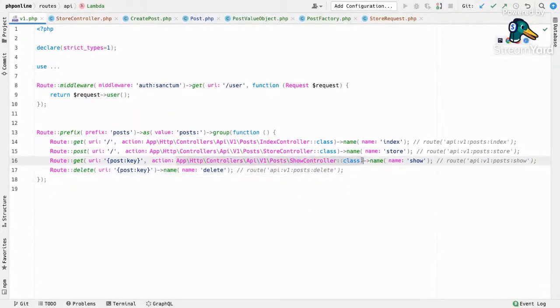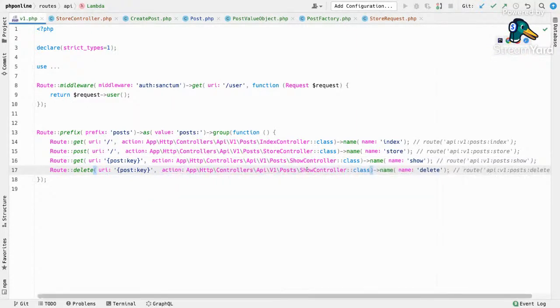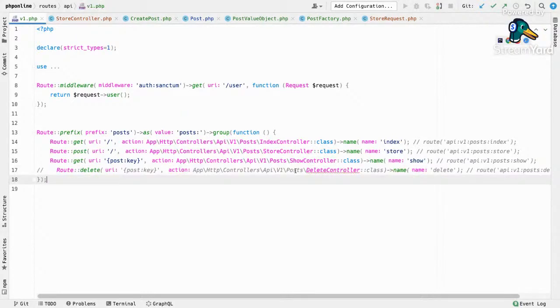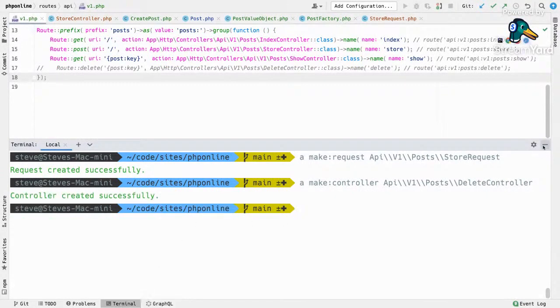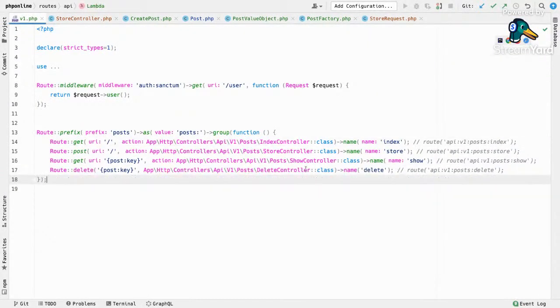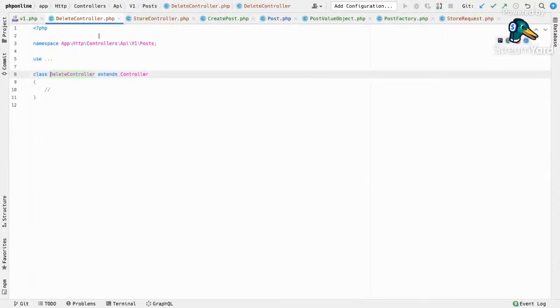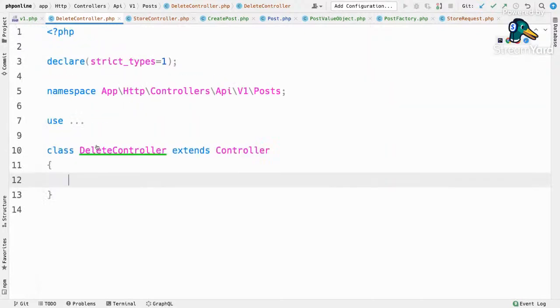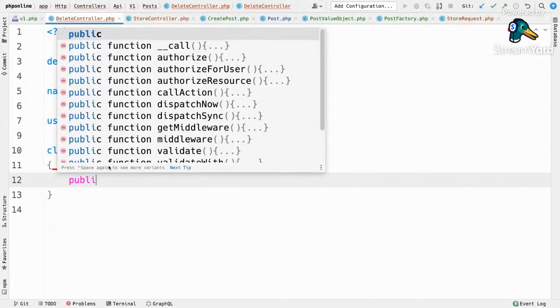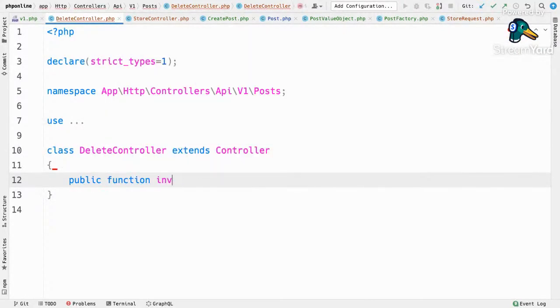And we would grab that. Then we'd have a delete controller or destroy controller, depending on what you wanted to name it. So make a controller. I'm going to call it a delete controller for now. There we go. I can then do that. Delete controller. Come up here. Declare strict types. And on this delete controller for the public function invoke.